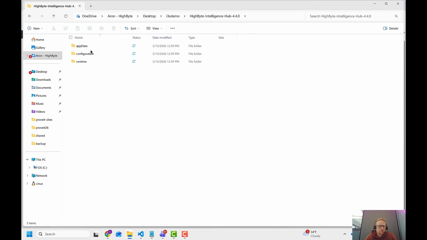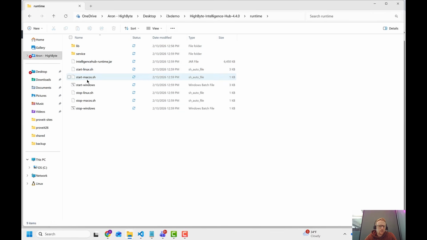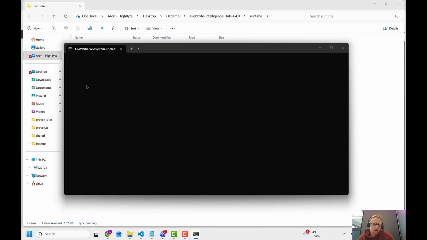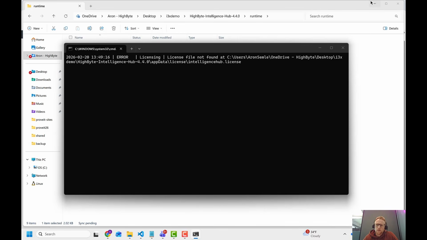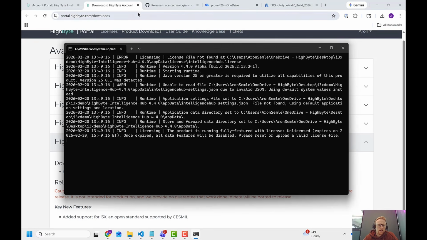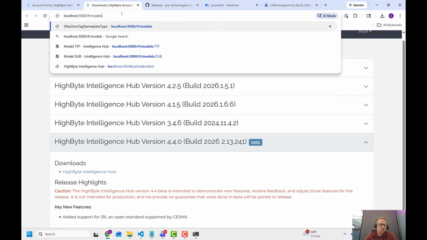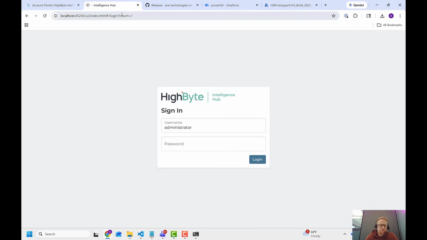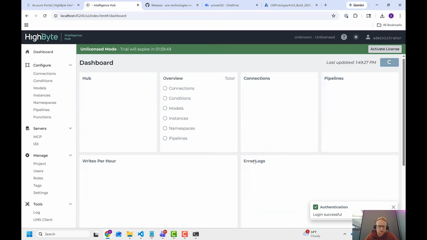So you want to jump into that folder, go into runtime, and double click the start Windows script. Now you will need Java 25. The user guide covers how to do that if you don't have the JVM installed. So this is going to boot it up, and we will navigate to localhost 45.245, and there's no login, so you'll just log in there.